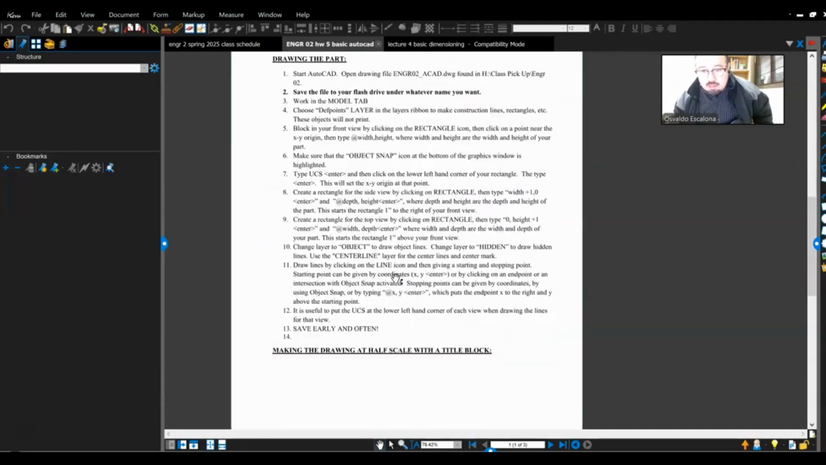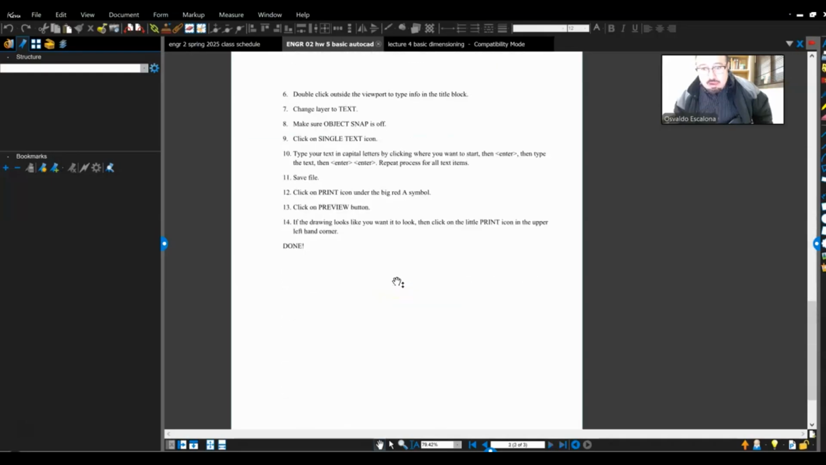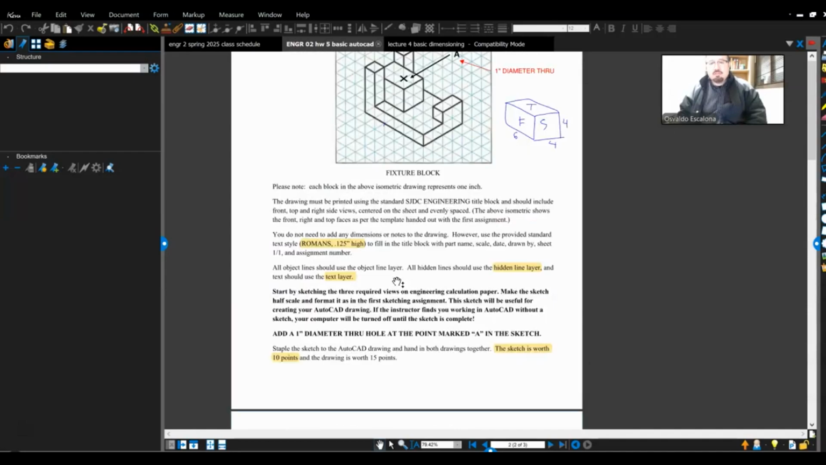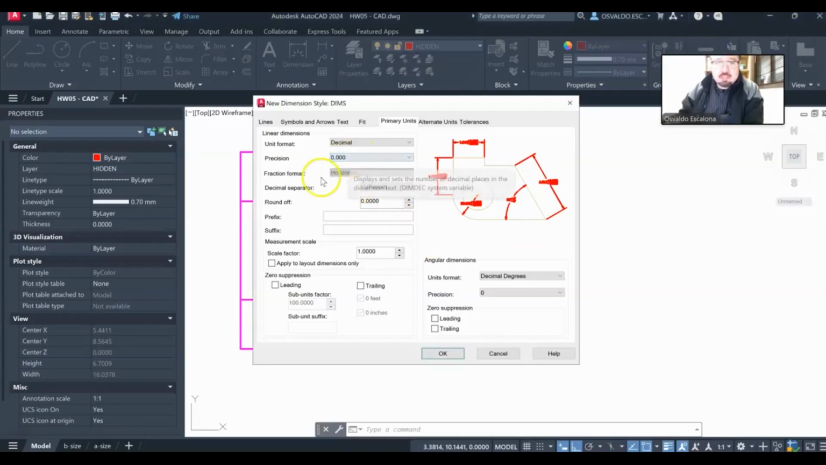Do I have a title block of some kind? No, I don't have it. So I'm going to have to assume it. I'm going to assume 3 decimal places. Make sure I keep it on decimal. We're going to leave everything else.